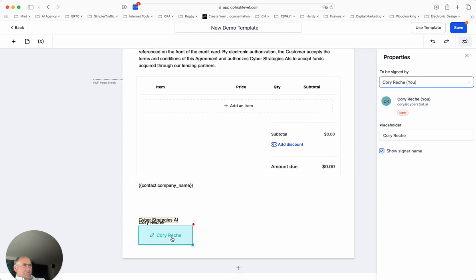Now, note that it puts my name on there by default. And I think there was a "show signer name" option, so you can turn it off if you want to. But I really don't want to.